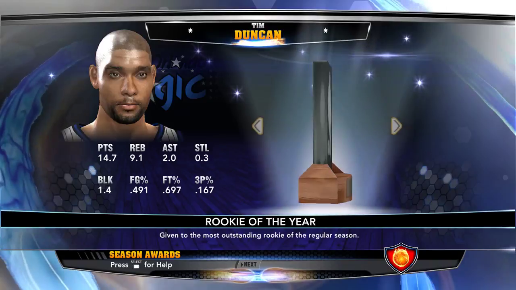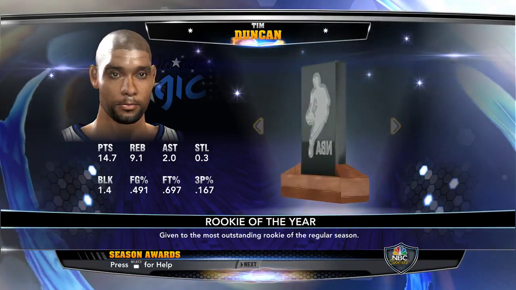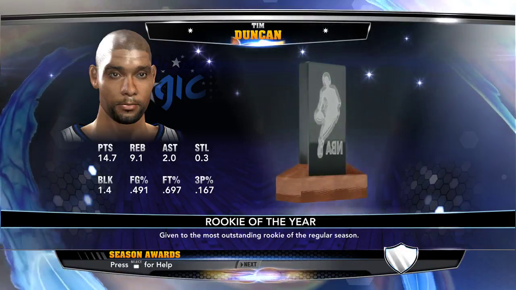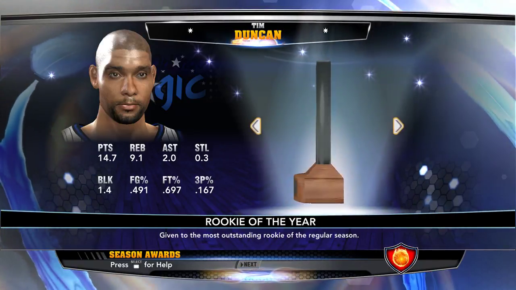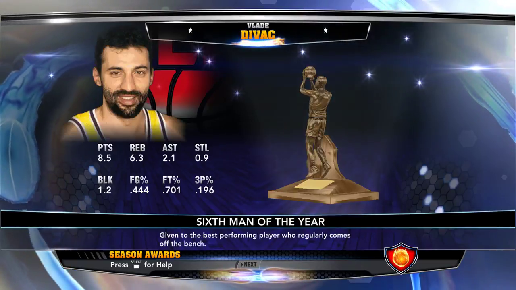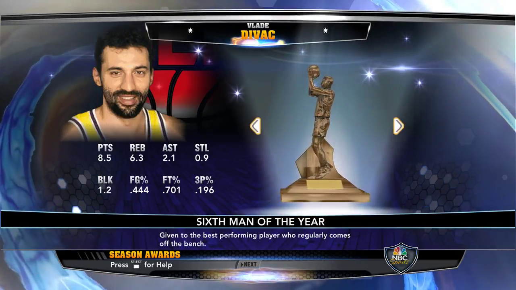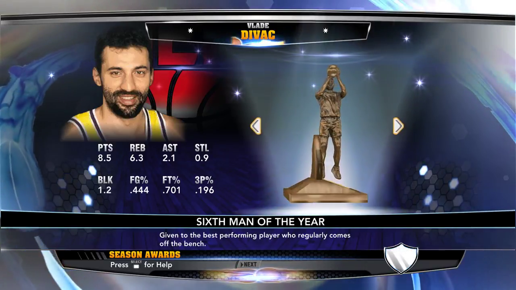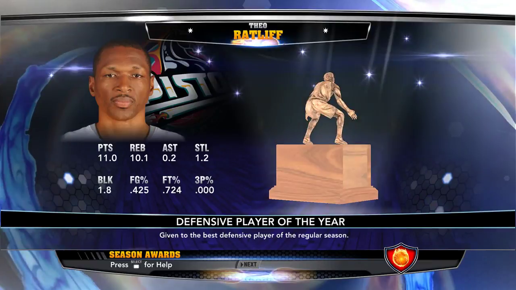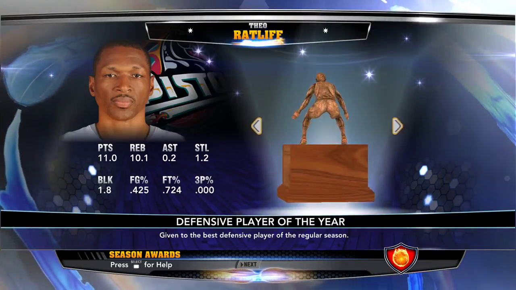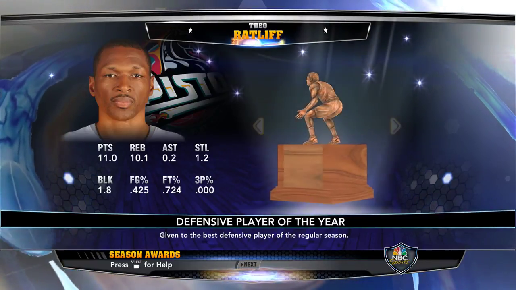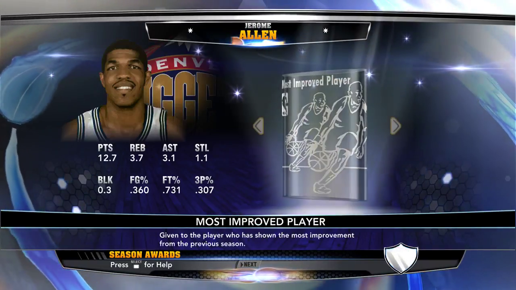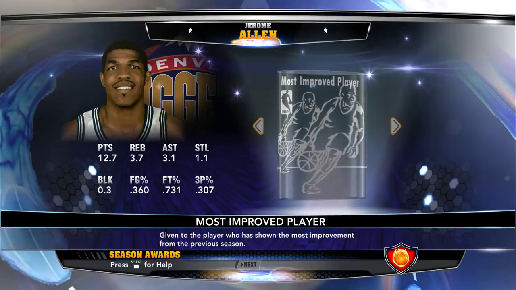Tim Duncan, Rookie of the Year. I don't know if there was much of a battle for it, but yeah, he really led the team for us. Divock getting Sixth Man of the Year. Sure. I wonder when he gets to go to the Kings. Theo Ratliff, Defensive Player of the Year. Look at that. I mean, he technically averaged a double-double. 11 points, 10 rebounds.